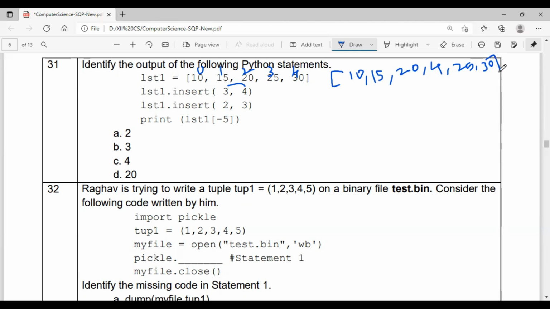Now the second insert statement, what is happening? At the second index, you want to insert the item 3. So what is the second index? That is 10, comma, 15. So second index now, after 15, then 3. Then the remaining items will be shifted now to the right side. 20, then 4, 25, 30.